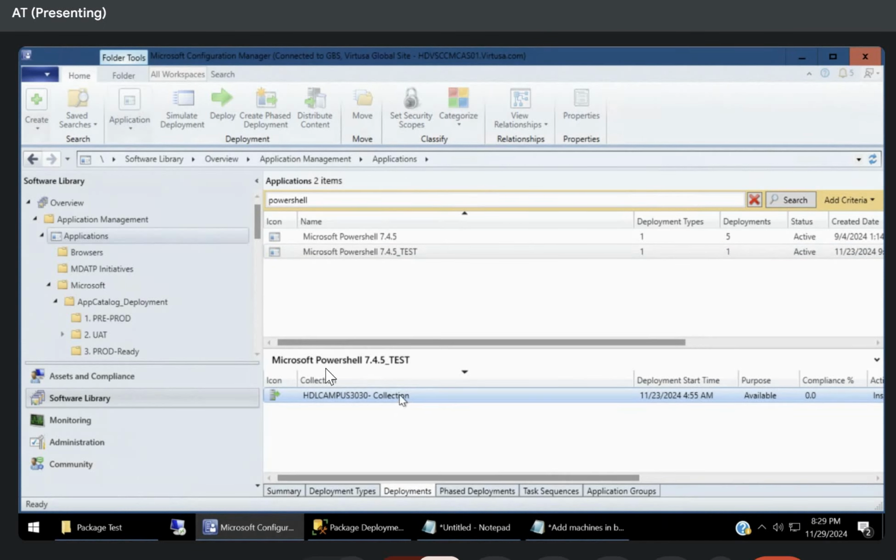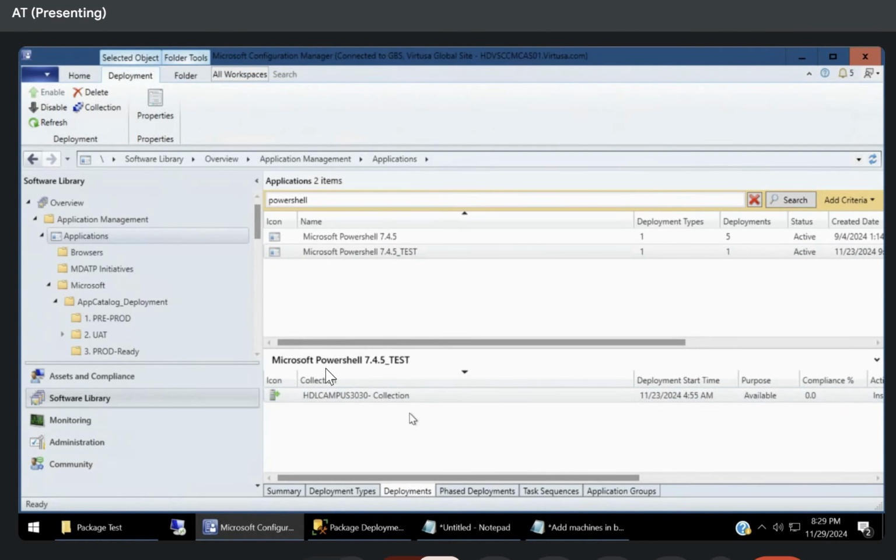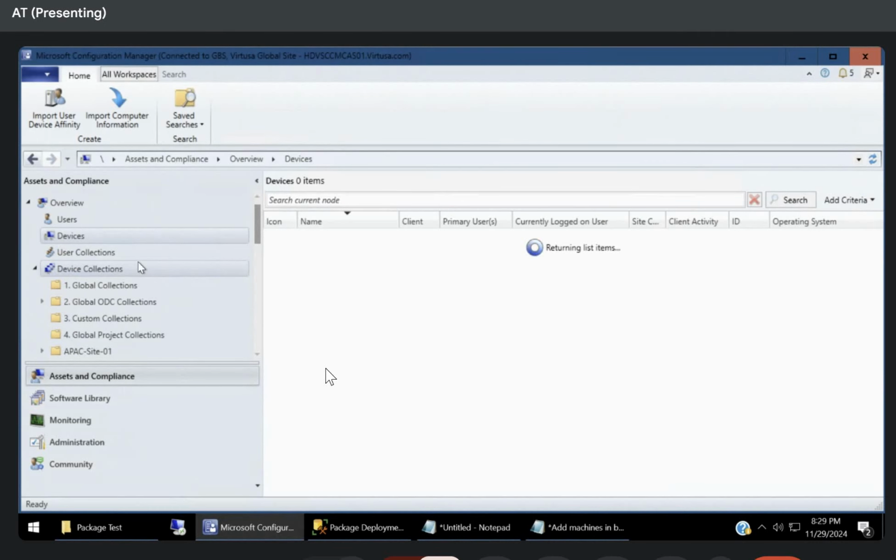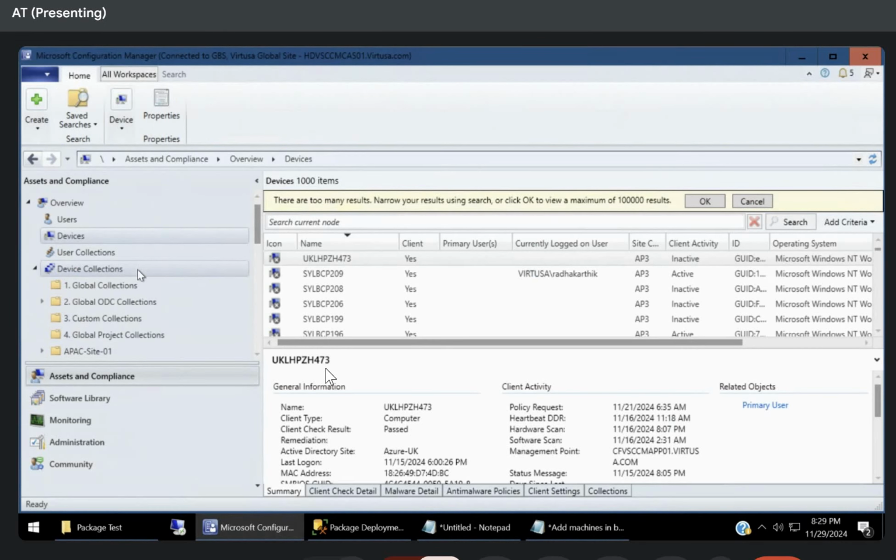I have deployed to this collection. Then my machine got this particular software. But how did I create this collection and how did I add my machine? Every time you want to send a software to a machine, you cannot send it directly.